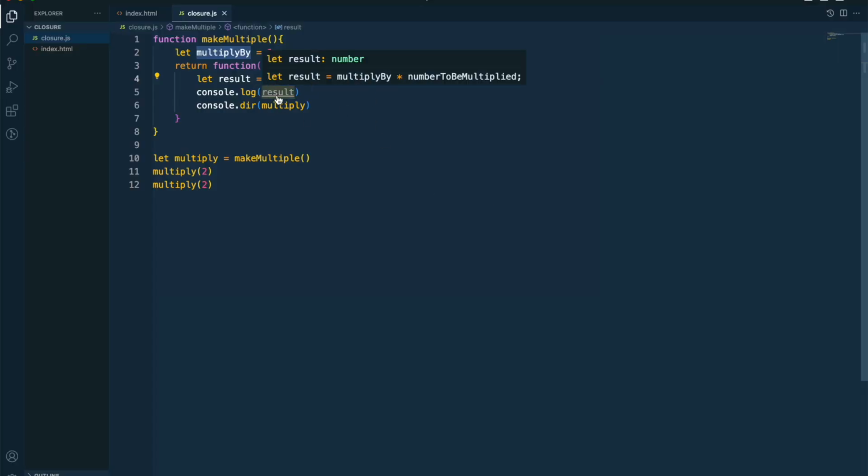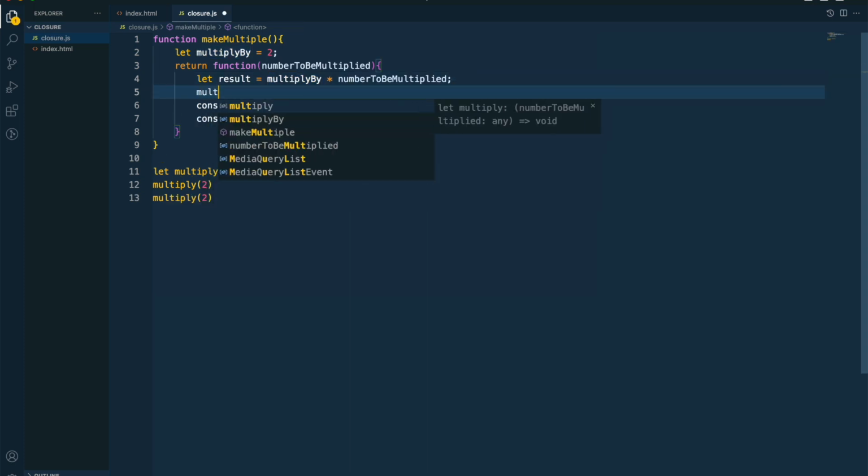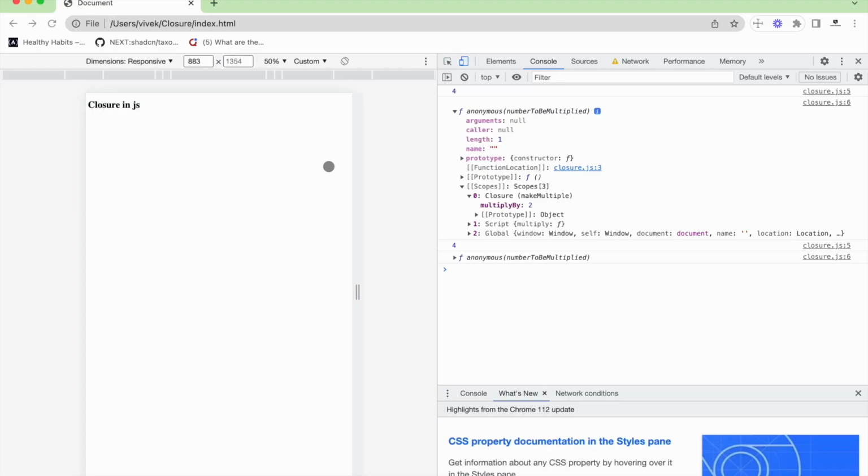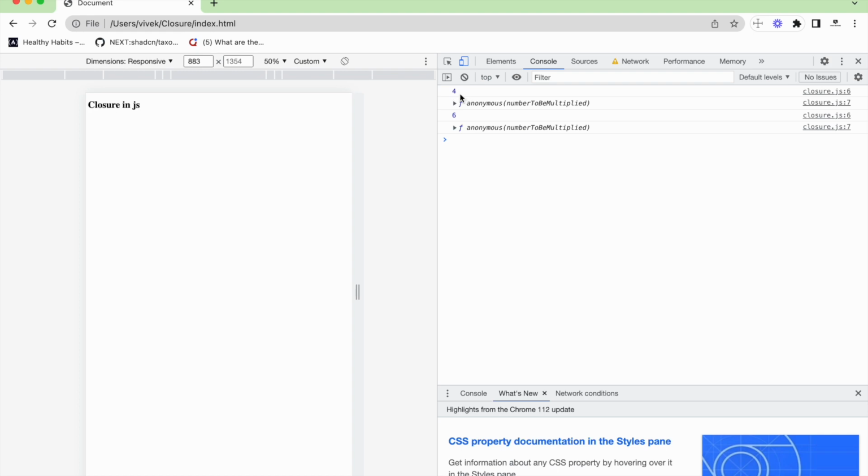So we can see the result here that when we pass 2, then we get here 4, and second time also we get the 4. But let's do something else here. I'll just update this multiply by each time. So I'll just say multiply by plus plus, so that it is incremented by 1 once it is executed. So if I just refresh here, then first I get 4, and second I get 6, right?